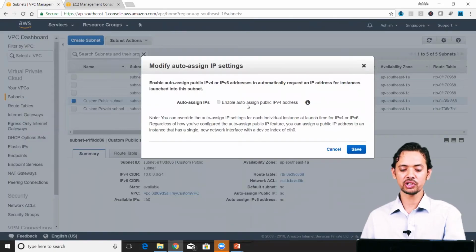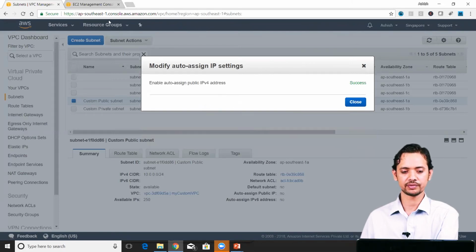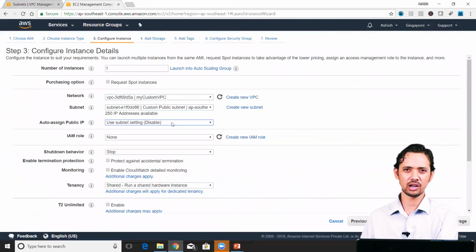Ideally, if we have created a public subnet and we want every instance in it to have a public IP, then we should enable auto assign public IP. Click on this and save it. Now this may not appear right now, but in the next cycle it will appear as the subnet setting would be enabled for the public subnet. For the private subnet, of course, it should be disabled. So I'm enabling it, and that's all.